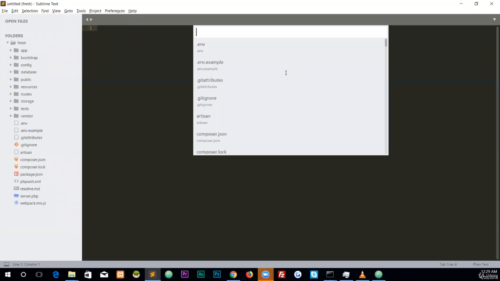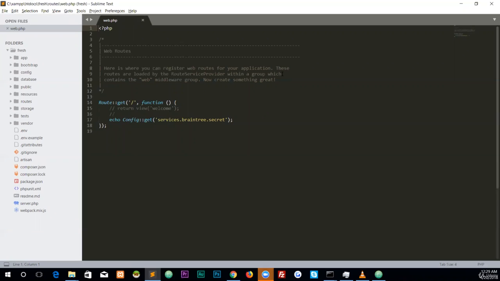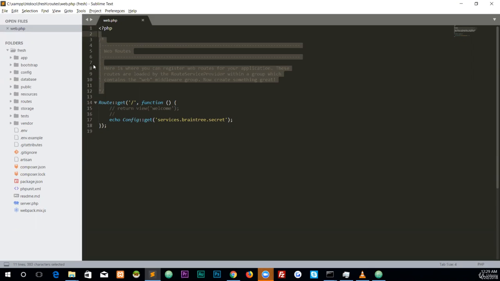So let's press Ctrl+P and find our web.php, which is the routing file in Laravel. You can go to it from the routes folder and web.php. So here it is accessing a route, which is let's clear it.